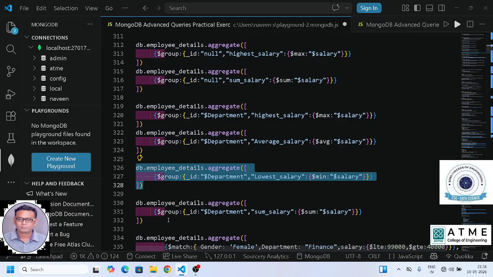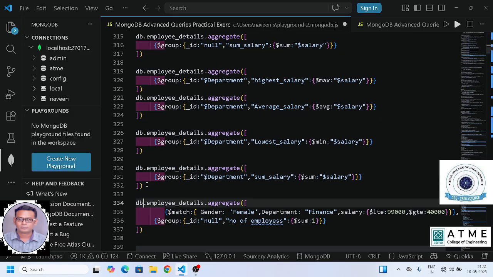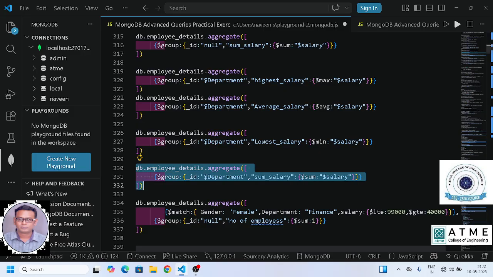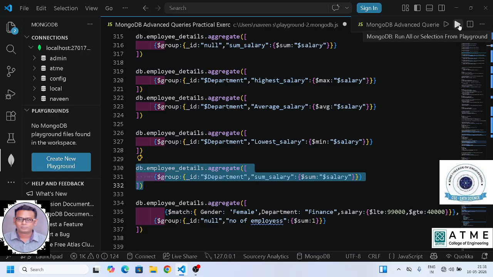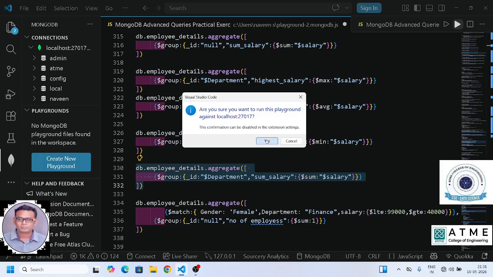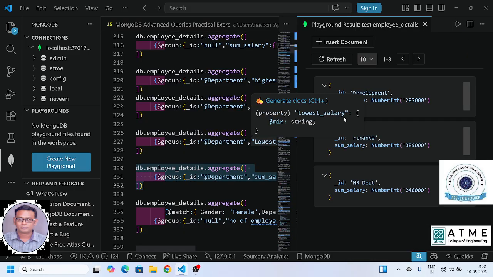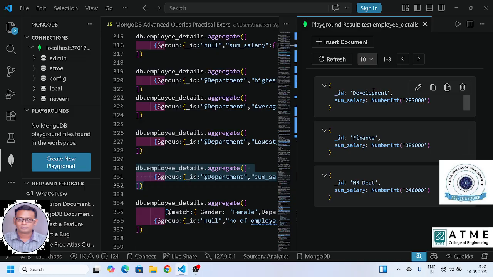Now we'll come to the sum function. So department-wise it will sum the salary. Click on yes here. So clearly you can see in the development department the sum of the salary is 2,87,000. In the finance department the sum of the salary is 3,89,000. In the HR department the sum of the salary is 2,40,000.